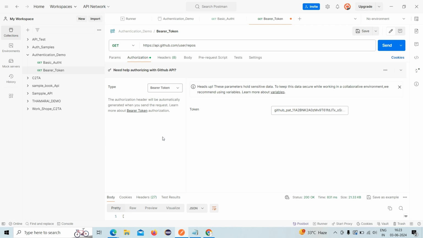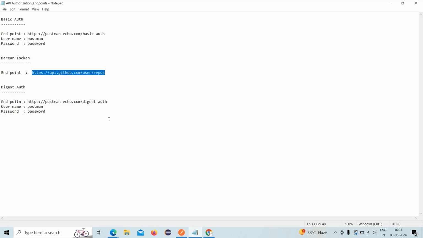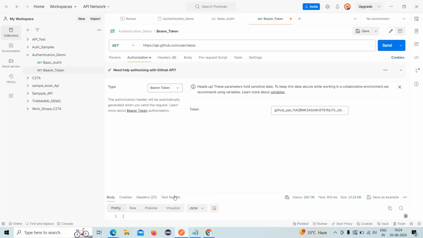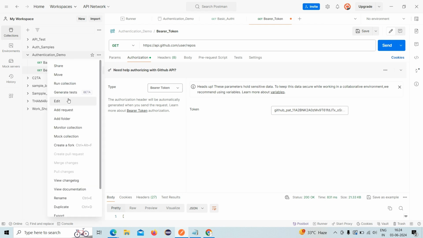Okay, now let's go to the next authentication, that is digest auth. Okay, there is a small difference between basic auth and digest auth. Let me create and add a request.